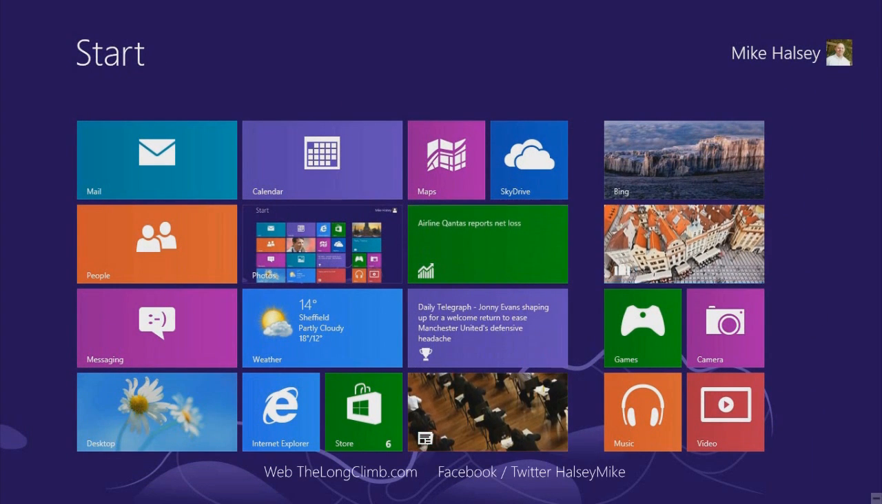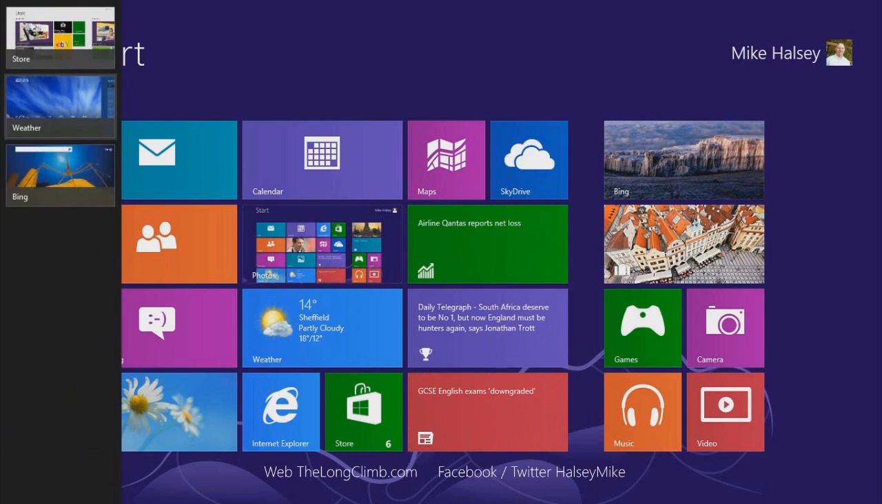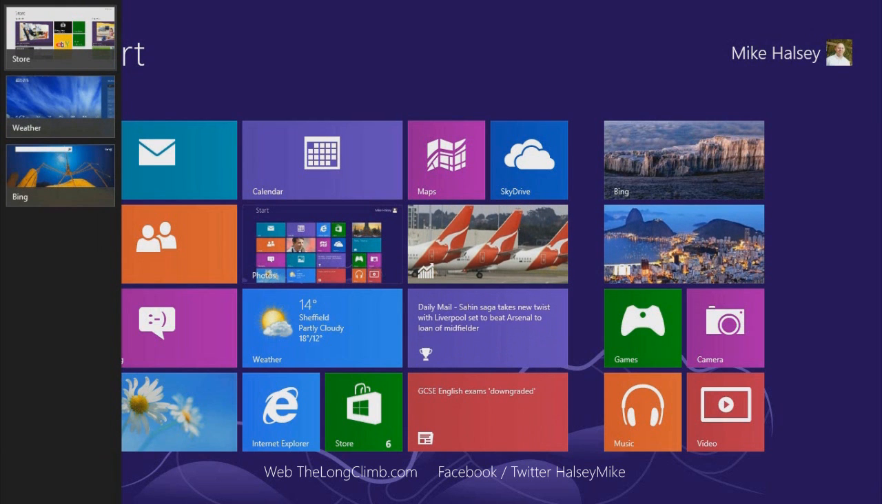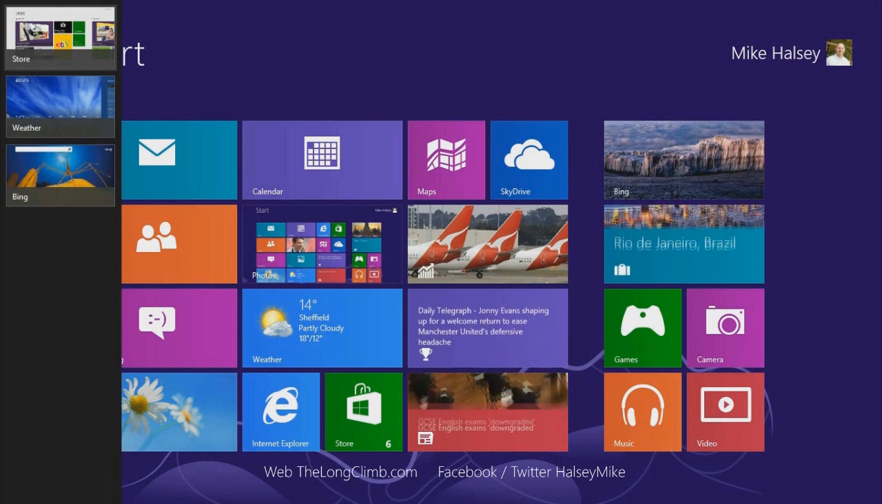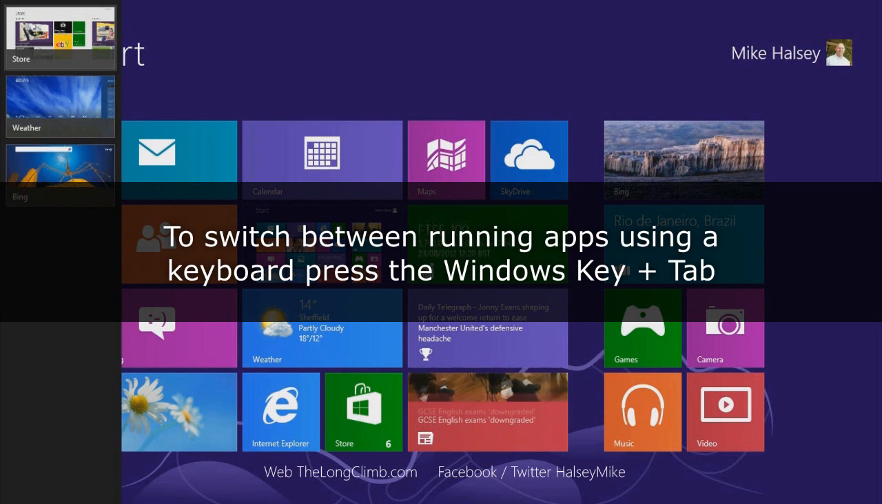Previously I've shown you how you can switch between running apps by moving your mouse cursor to the top left corner of the screen and clicking an app thumbnail. With touch, you can do this by swiping in from the far left of the screen with your finger, which will restore the last used app, and you can keep going to cycle through the apps.